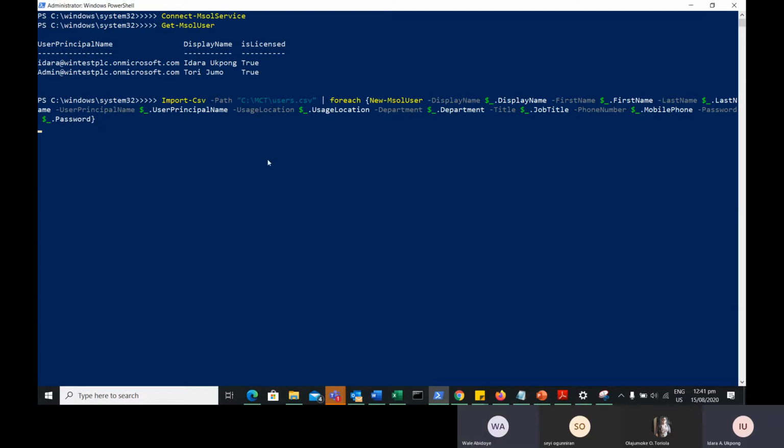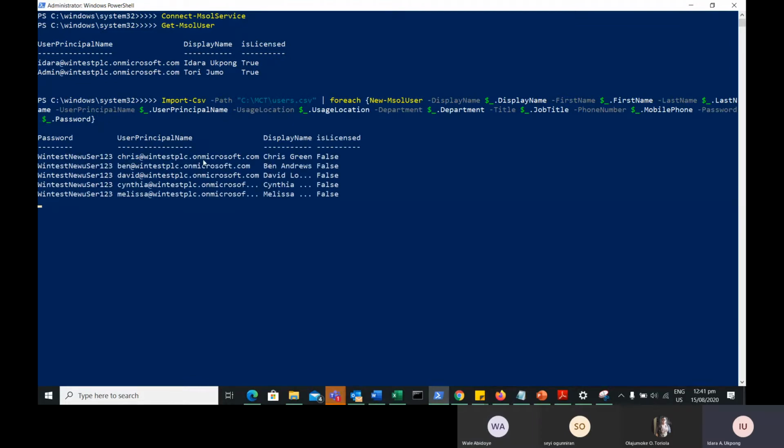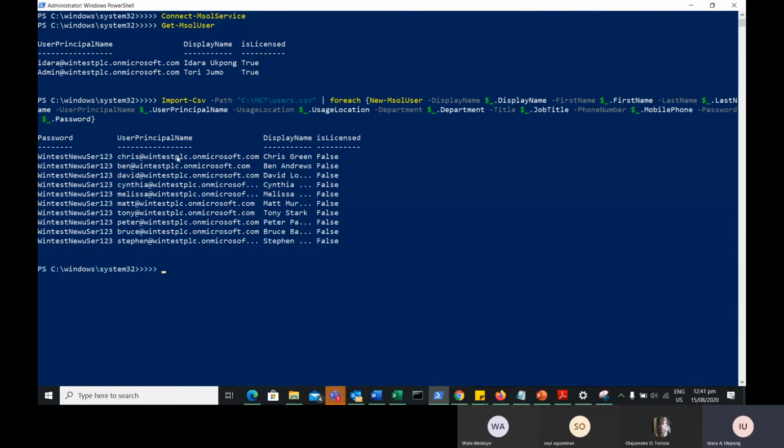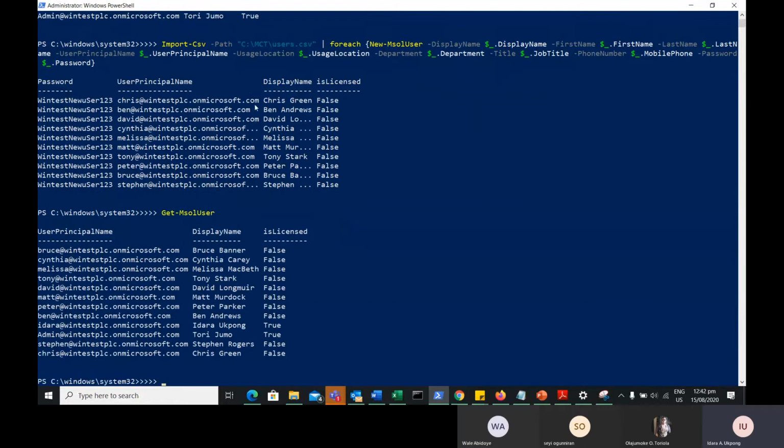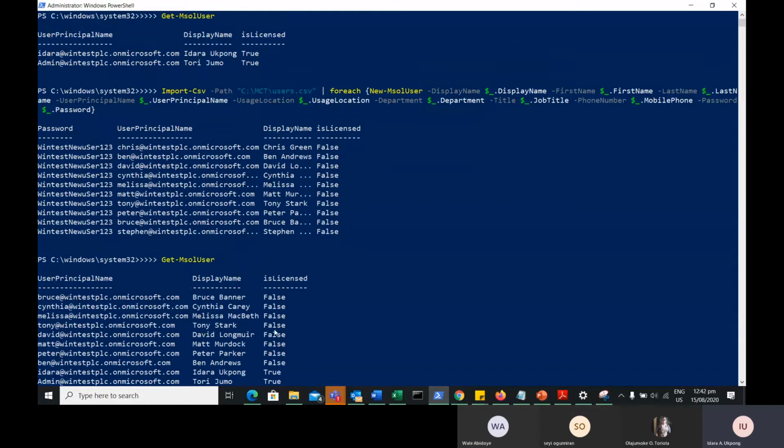I'm just going to press enter for it to provision users for me in my environment. And we can see the users are being created one after the other. And with just 2 lines of PowerShell script, I've been able to provision 10 users at once. And if I just do the Get-MsolUser that we did earlier to see the 2 users that are in my environment, we'll see the results and see that these users have now been added to my users list. From 2, which we saw earlier, we now have multiple users.